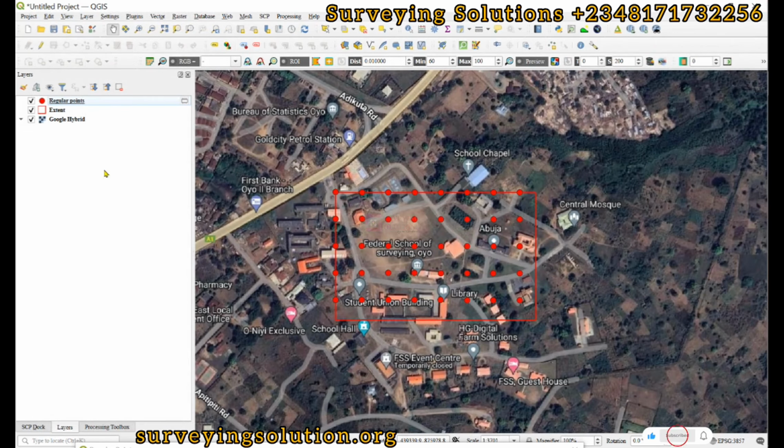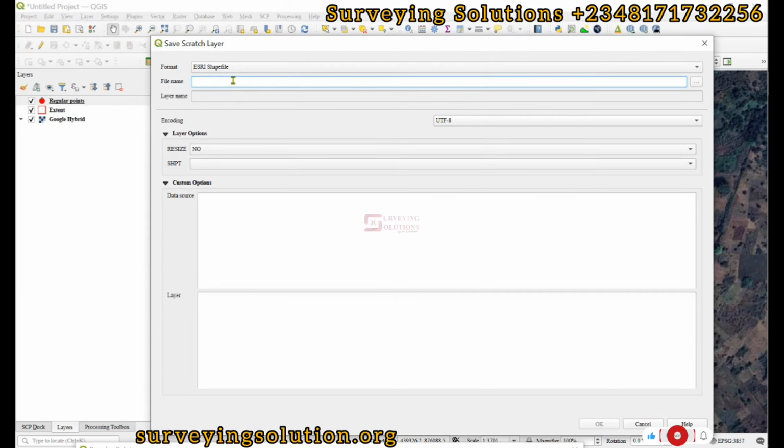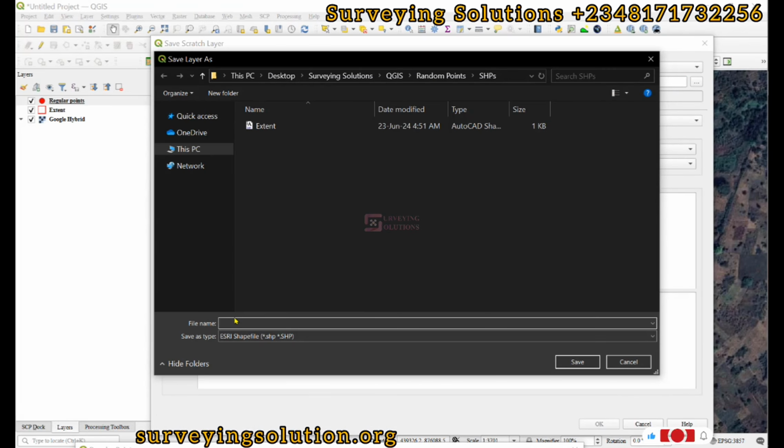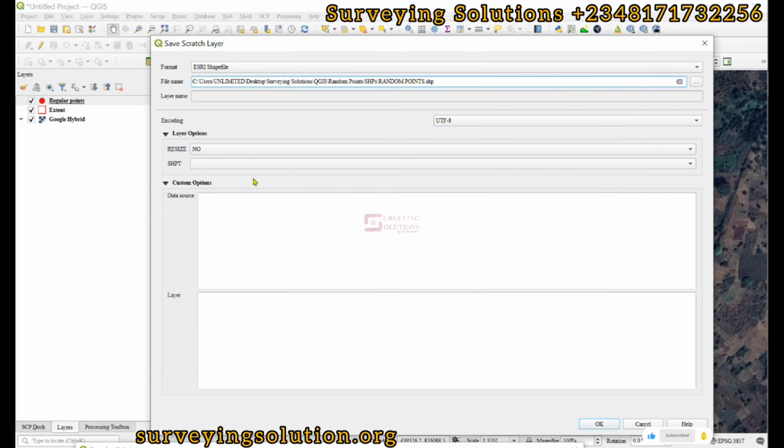Good. Now, remember this is a scratch layer. We can decide to save it. So we use this as a shapefile. We browse. So we have our random points, right? Good. Then we save. And then we leave every other parameter as default and we click on OK.